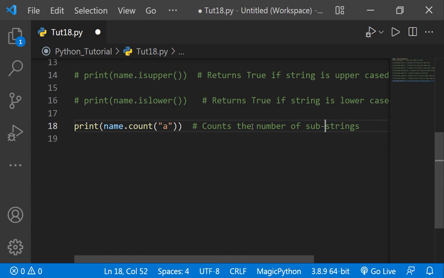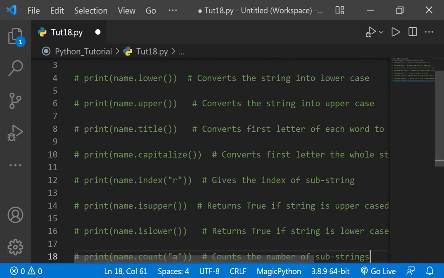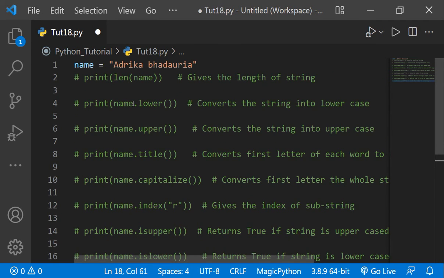Okay. So right, that's it for today's video. Guys, let me tell you that these are only some of the basic methods of string. There are many more methods. You can search them on Google.